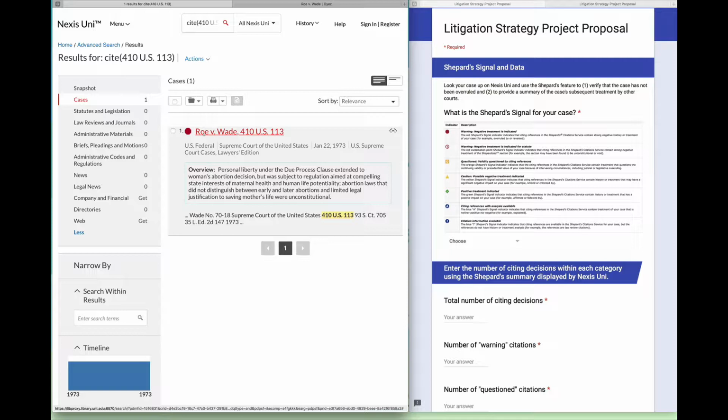So Shepard's is a service offered by Nexus Uni that just summarizes how other courts have cited the case you're looking at. So we're interested in how the Supreme Court has cited Roe since it was decided, and in how lower courts have cited Roe since it was decided. Each case gets an indicator, and the menu of Shepard's indicators or signals are over here.